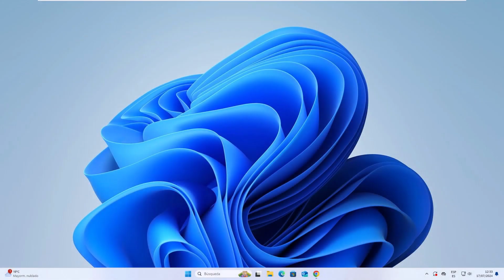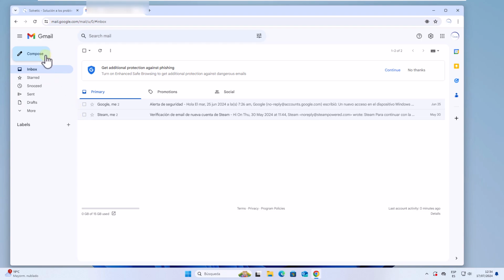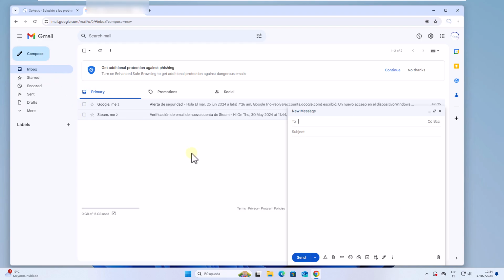Today in Solvetic, we will see how to schedule a meeting in Gmail. We will start by opening Gmail and clicking on Compose there. In the email window, click on the three dots at the bottom and from Set up a time to meet, select Create an event.